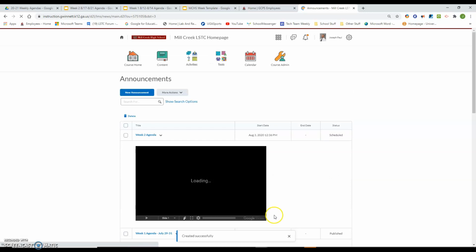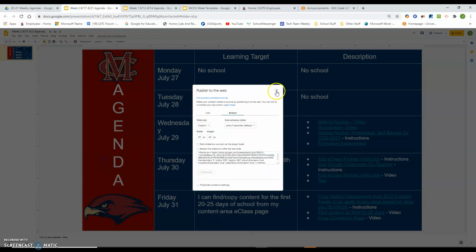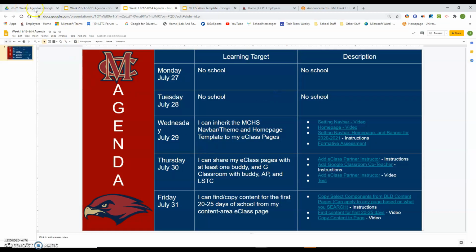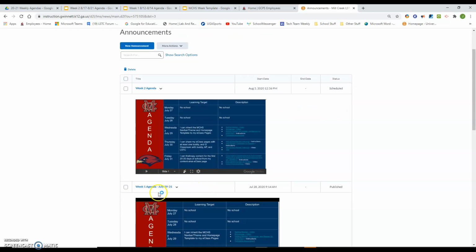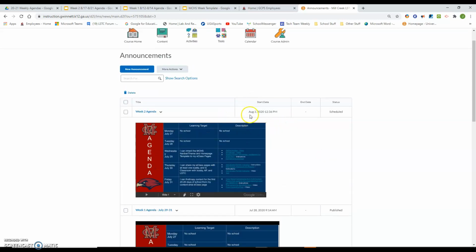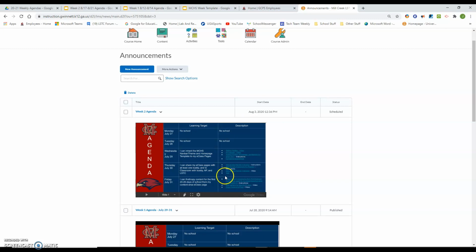The beauty of that is that I can have those announcements ready in eClass and set to publish on a certain day with that start date. You can see the difference. The week 1 agenda is already published, so that's the one you can see on my page. The week 2 agenda has a start date. It's scheduled, but it's not published yet, so it's just sitting there ready to go. Any edit that I make on this side is going to show here, because this is a mirror of what I'm doing here.